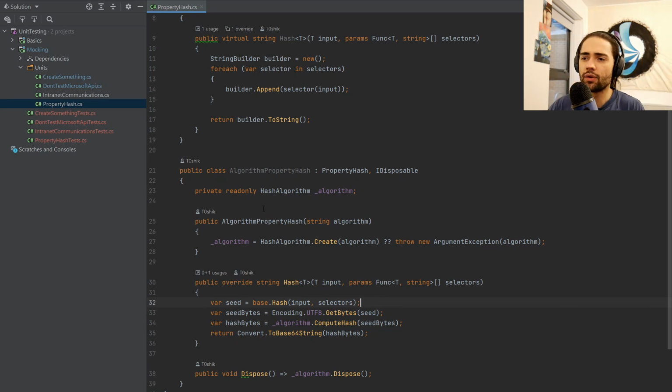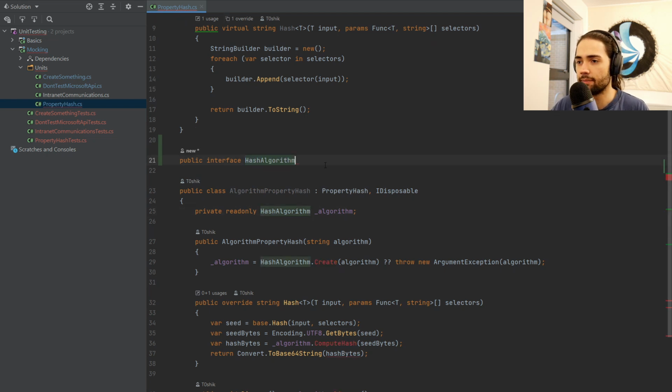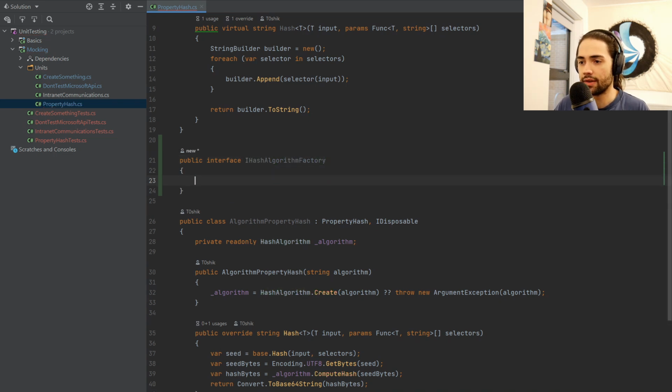Okay, so let's go ahead and see how we can do this. This is giving us a hash algorithm. So public interface IHashAlgorithm, refactoring. All right, there we go.